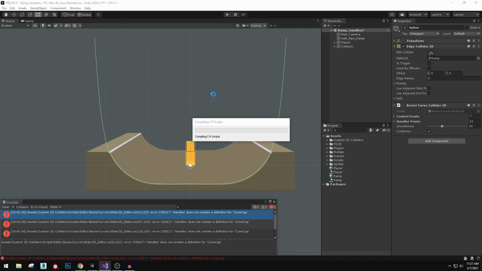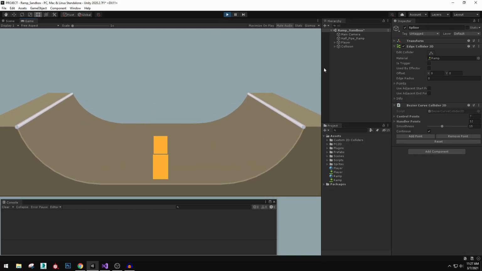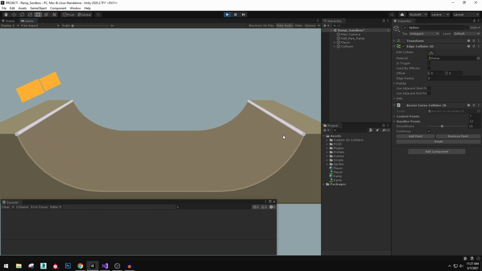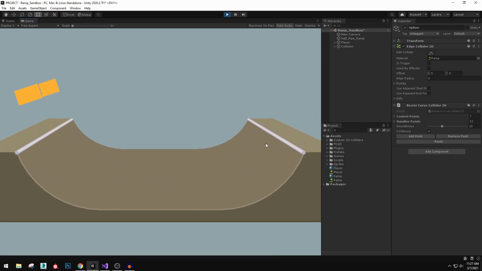And after a hopefully quick recompile, we'll come back in here and all of our errors are gone. And what I'm going to do is just hit play, and we will check this out. Okay, so I'm going to hit left and right on the keyboard. It's a little slow by default. And we'll see that the character is smoothly riding up and down the ramp. Let's close the console.